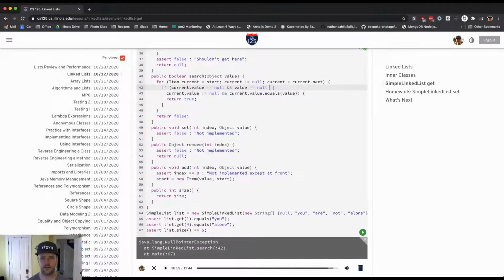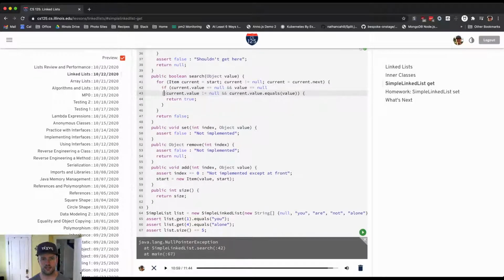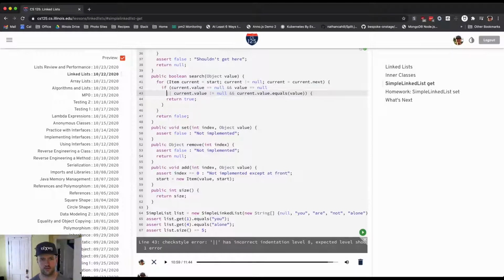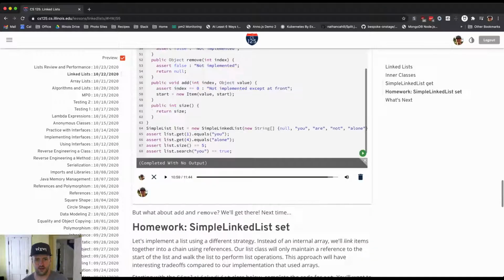Checkstyle is going to be angry with me because I need to put this on a new line. And I think I'm going to need some indentation here. Oh, there we go. Yeah, still mad. Okay, now it's correct. And let's make sure that it also finds null. So if I look for null, this should also be true because null is the first value.